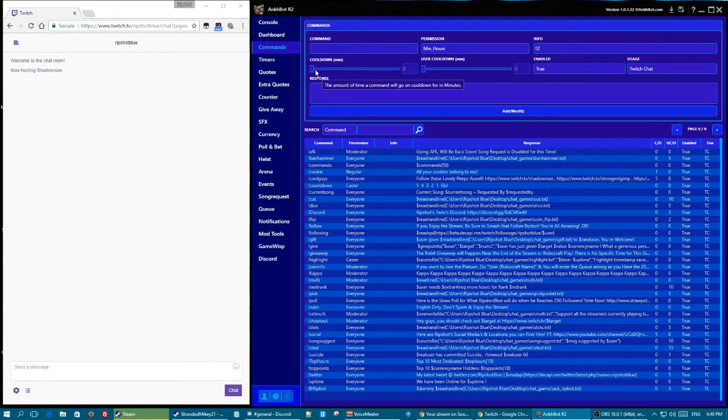Cooldown, so if you don't want it to be spammed, you can set a cooldown, but this is for the command itself. Over here is user cooldown, this is for the user using the command. So if I only wanted the command to be used once every 5 minutes or so, I would set it here. But if I wanted to set it to once every 5 minutes per user, so other viewers can set their own times, you would set it here.